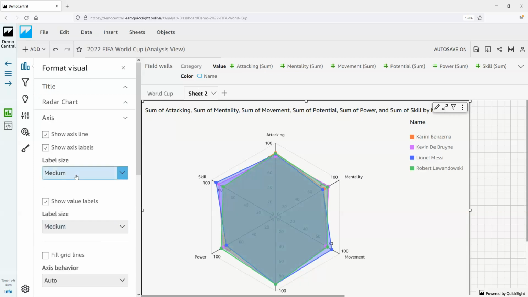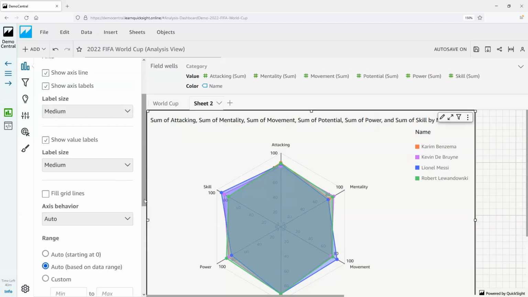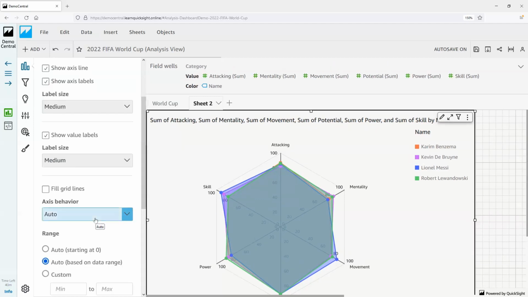You have options of axis. You can show the axis lines, you can remove the axis lines, and also you have a new feature that we released, you can control the axis behavior. So there are a number of options there. If you leave the axis as auto, what it means is the scaling of your axis will be the same for all the values that you're comparing against.